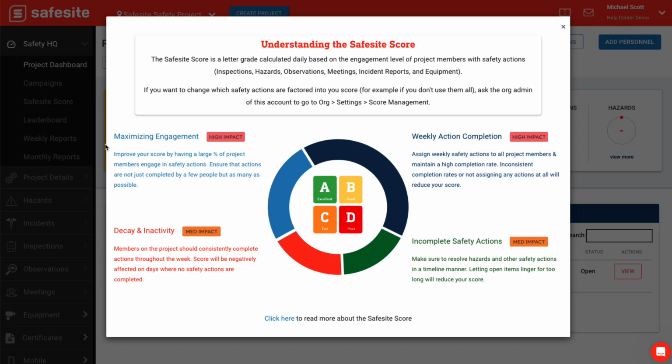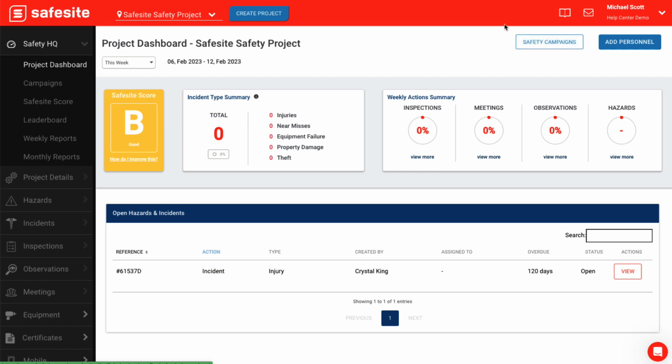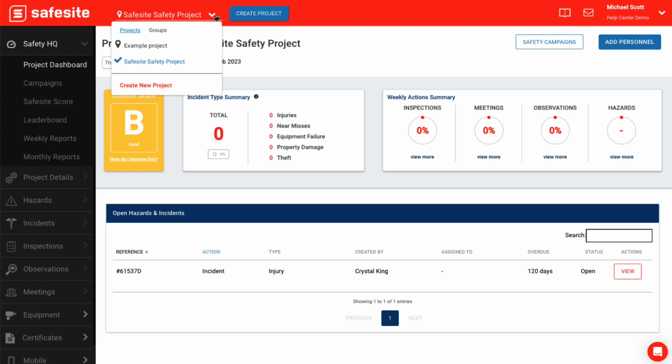Foresight insured clients have an additional option to view their organization's score, which averages all the projects in their organization under the Organization tab and Score. To create a project, click the blue Create Project button. You can also click the project drop-down list and then select Create New Project.